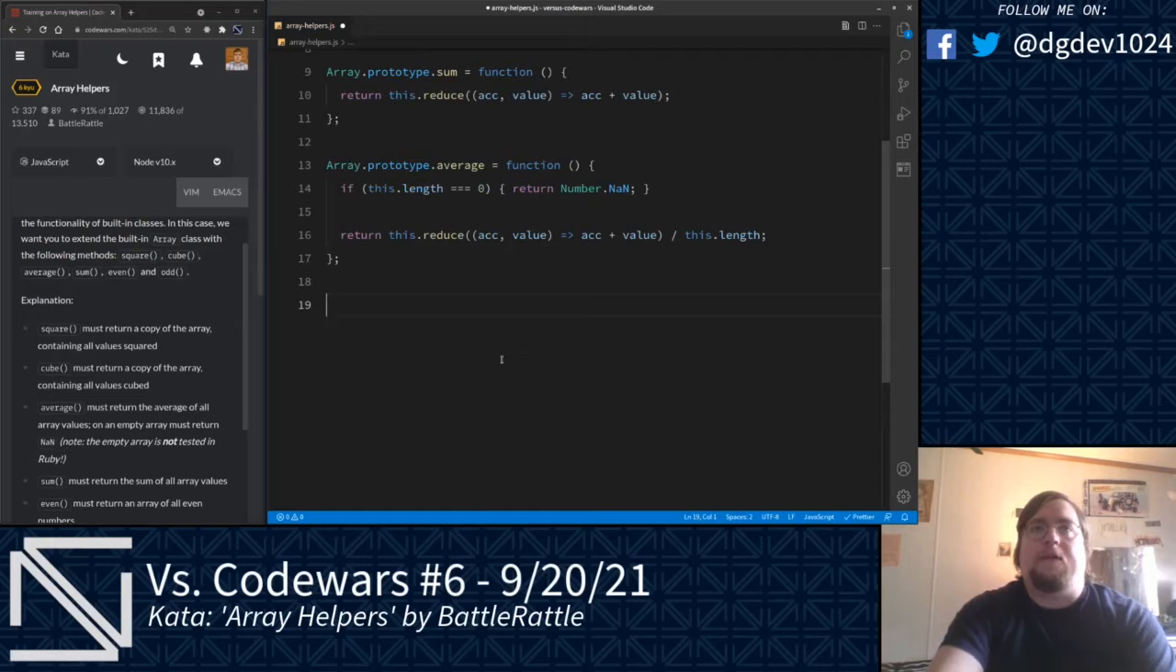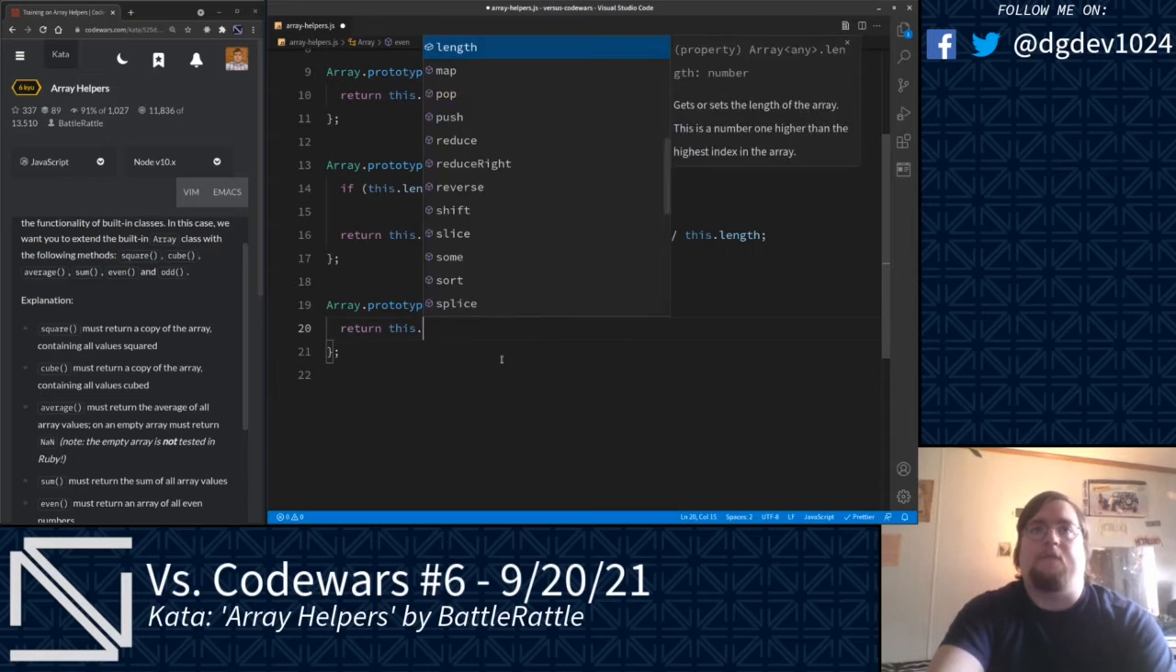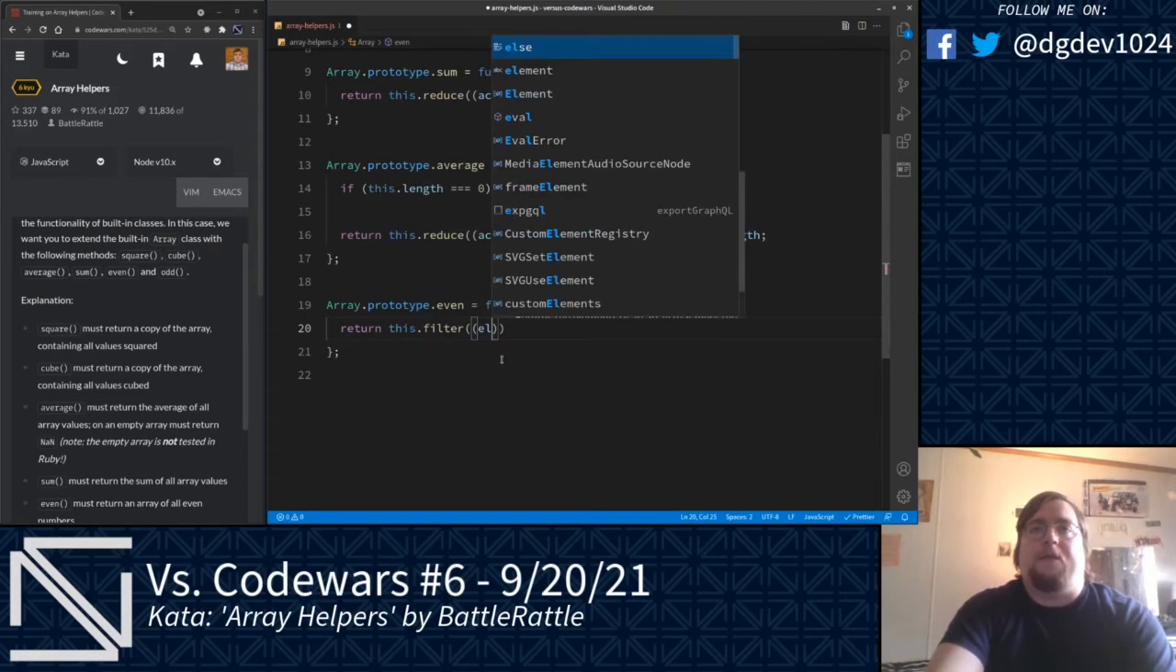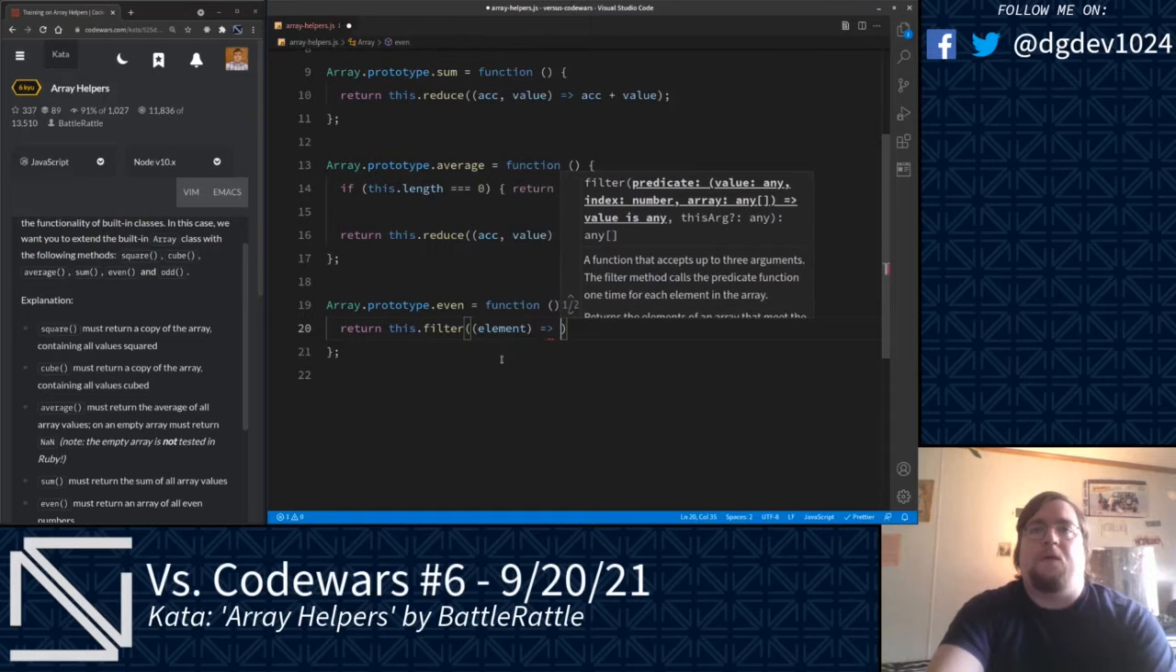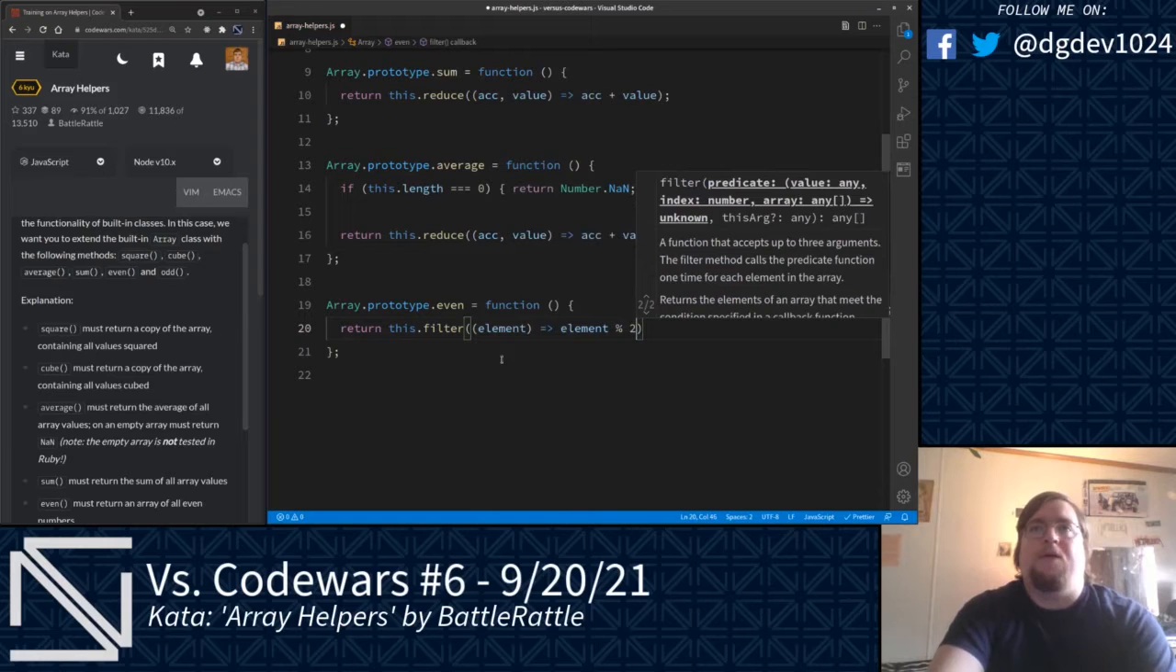Alright, the next function we need to extend is called Array.prototype.even. And this function will return an array of only the even number elements of the parent array. And we can do this with the filter method, excuse me. Return this.filter. Pass in the element into the predicate function. And we'll return true if element modulo 2, that is the remainder of element divided by 2, is 0.